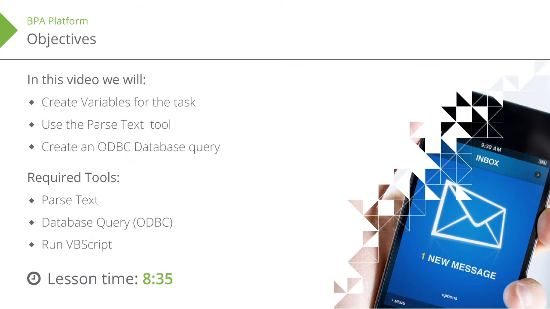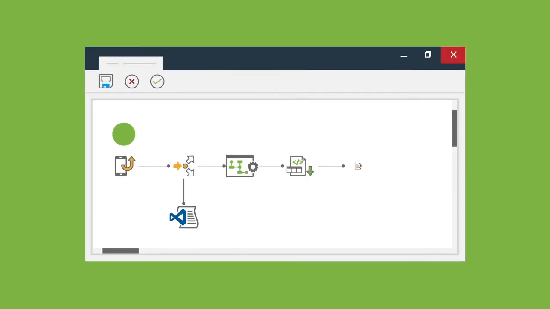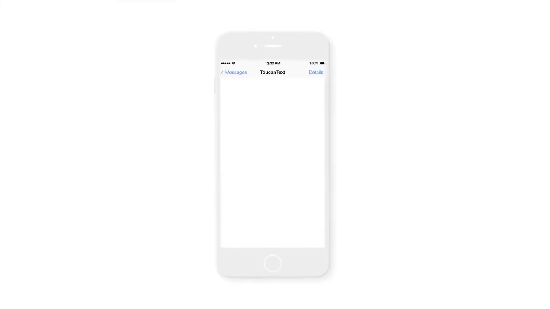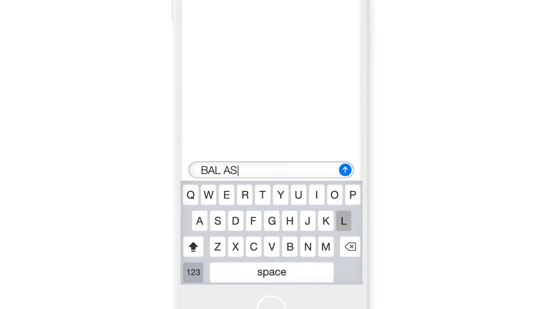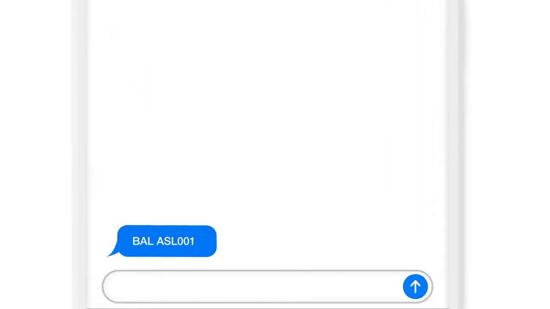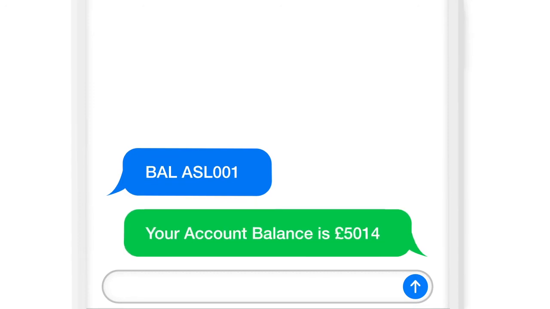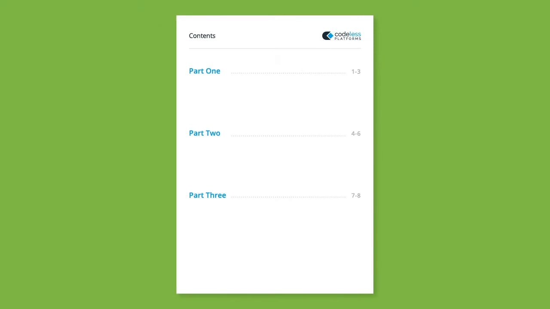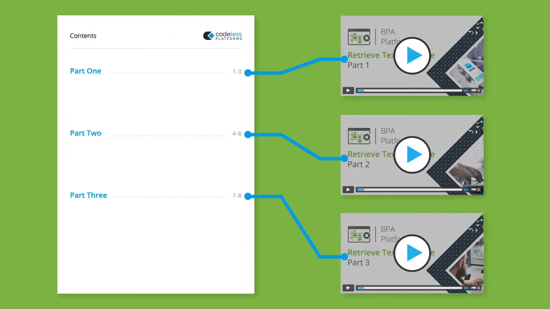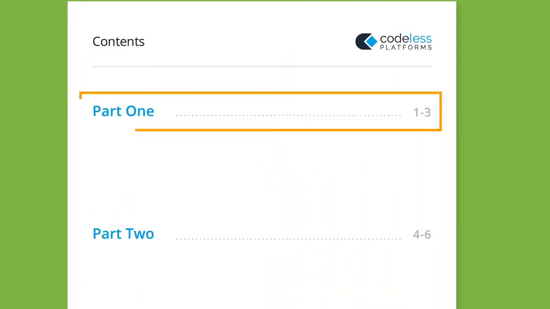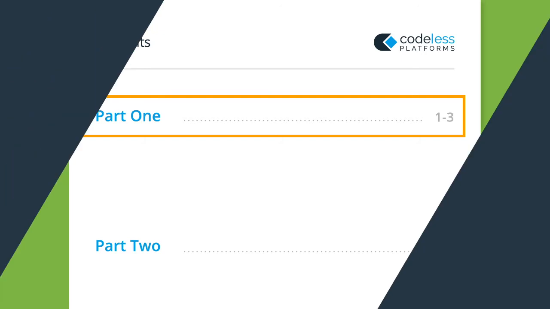Here are the objectives, required tools, and approximate running time for this video. On completion of this exercise, we will be creating tasks that will retrieve our account balance from an SMS request and send back a message with our current account balance using the retrieve and send text message tools. This will be broken down into several short videos that cover the objectives listed in the accompanying documentation. This video is part 1 of 3.